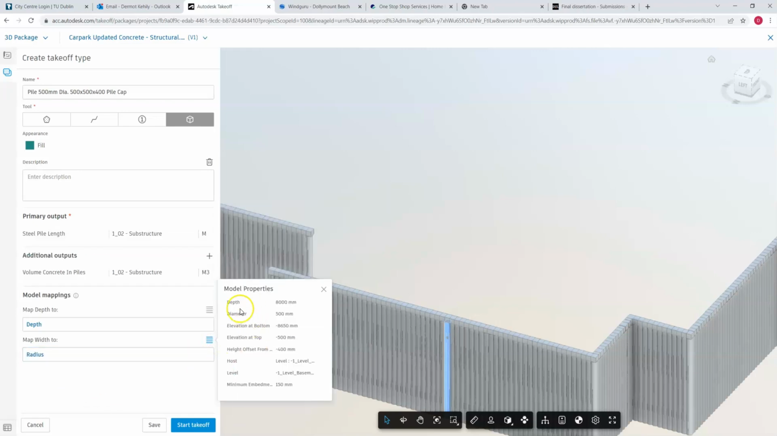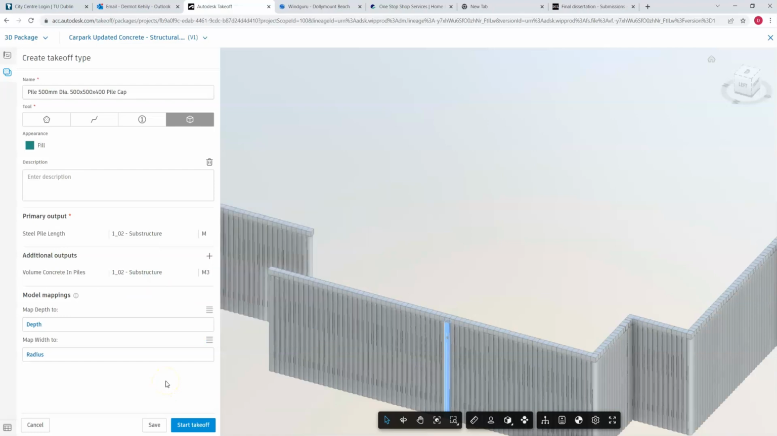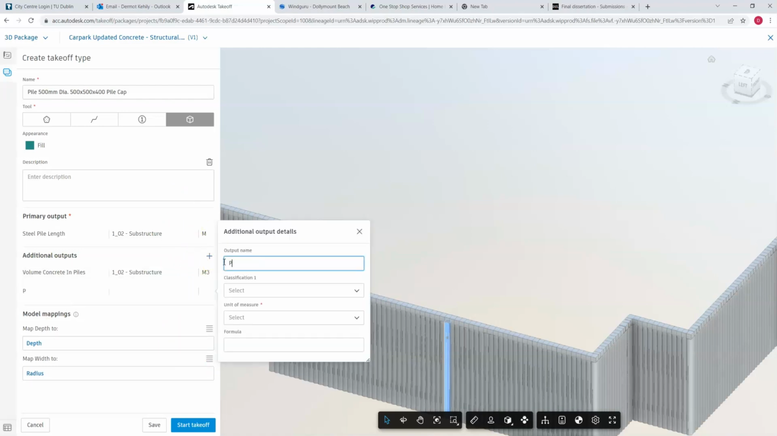So the radius essentially is what's mapped to there, 250, and that's the R squared, which is what's in there. Okay, so hopefully you're getting used to the way the mapping works. So I'm going to move on quickly and click the plus button here. And now this is the pile cap.